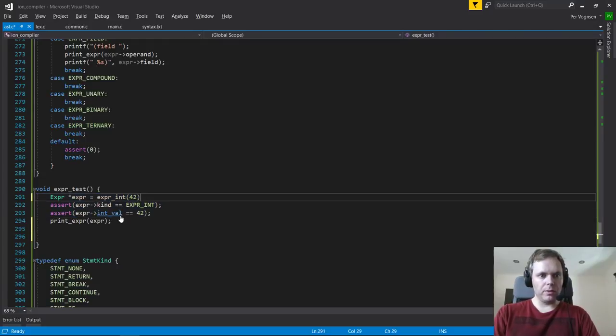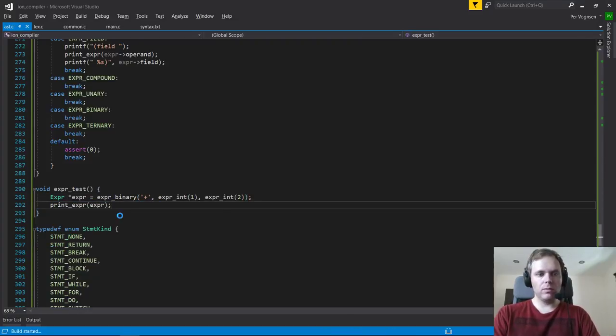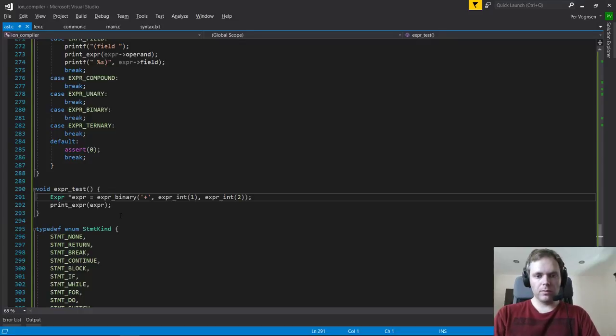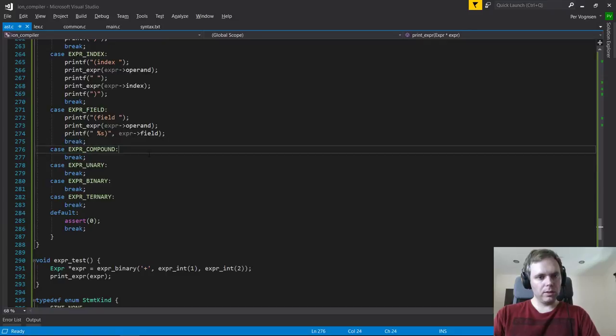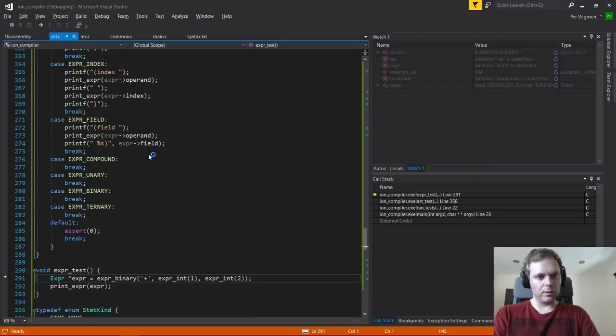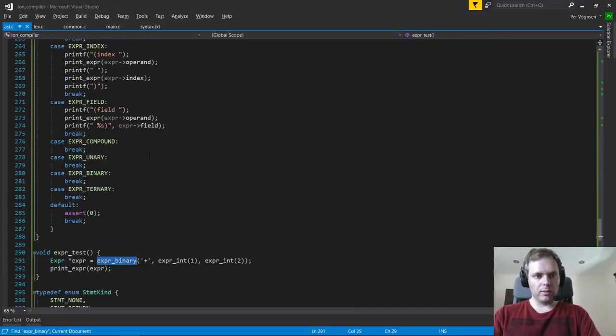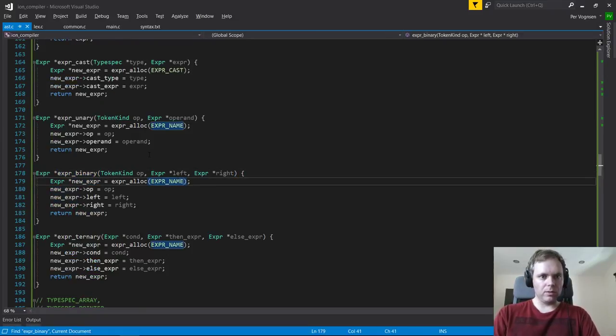And then the question is, if we do something more complex, like binary plus int 1, int 2, what will happen? Okay, that already didn't work. Oh, I didn't implement these, so no surprise really. But what happened though? Let's just look. Yeah, that's not right. A typo somewhere. Oh, I've been a bad person.